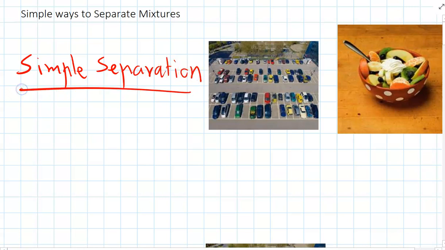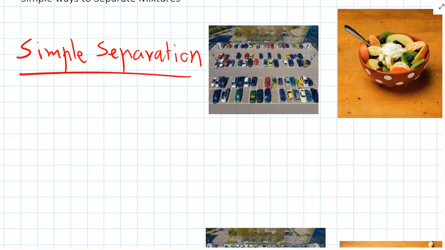In simple separation, all you do is physically pick up different parts of the mixture and set them aside. So you're separating them, like you would drive all of the red cars to one place and all of the yellow cars to another place. And with the fruit salad, you would pick all the different fruits and put them in separate piles.